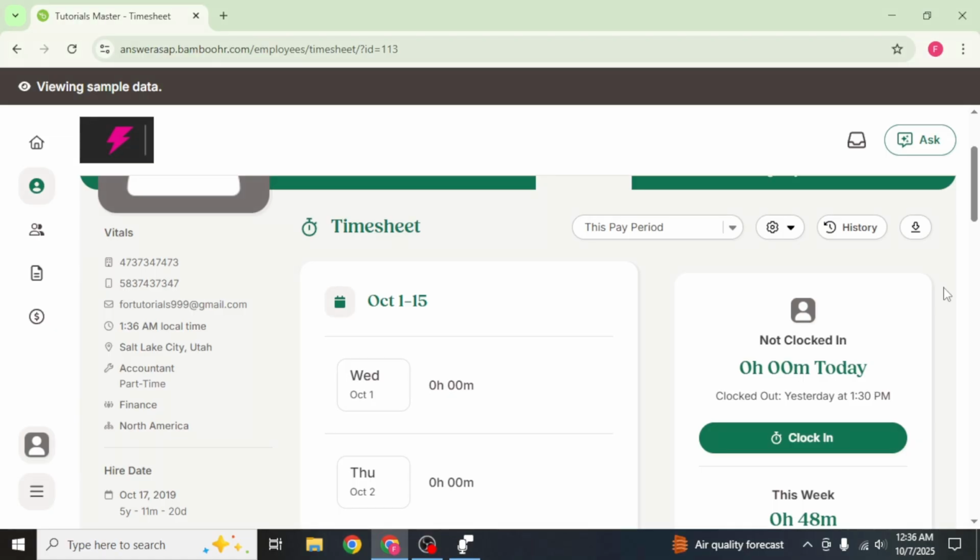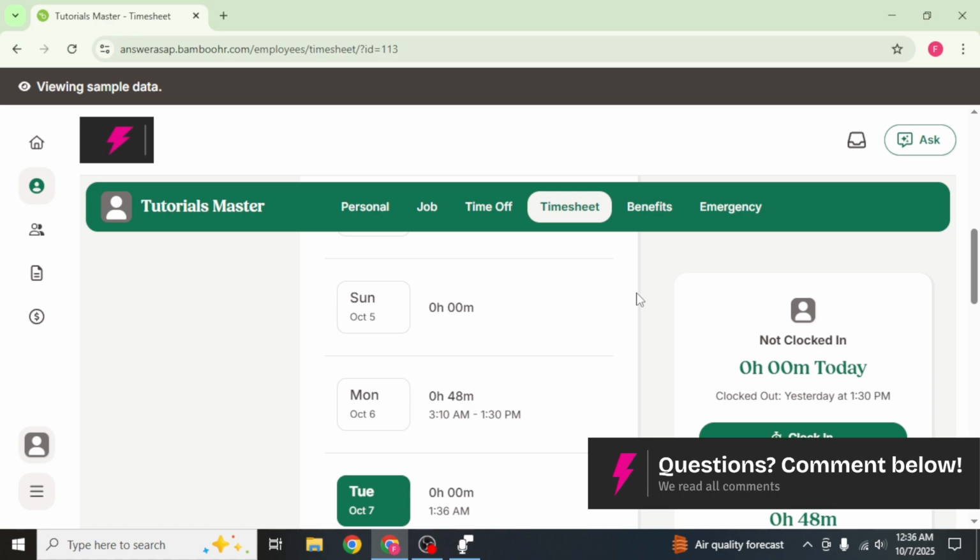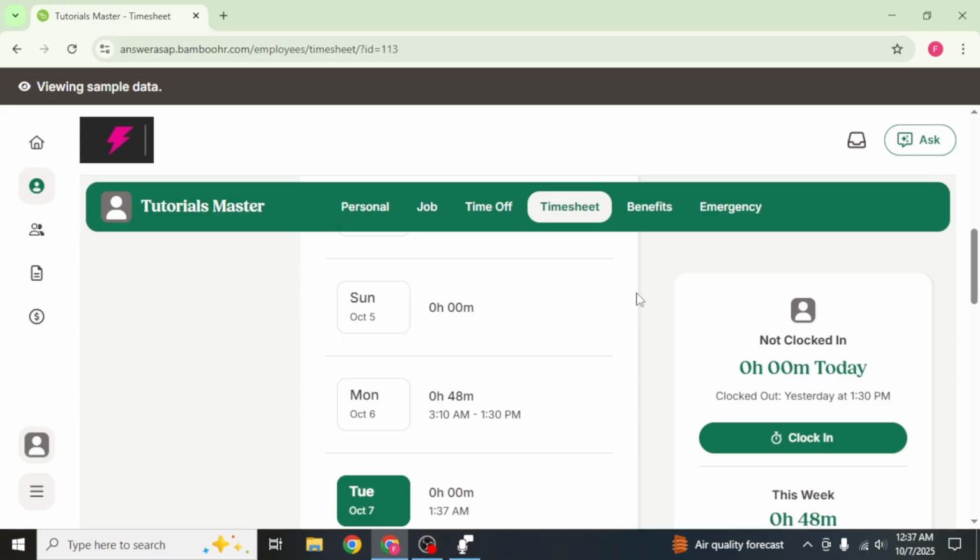Here, you'll be able to view and edit your timesheet easily. If your pay period is based on the last 15 days, you will see your last 15 days timesheet displayed here. Similarly, if your pay period is set on a weekly basis, you'll see your last week's timesheet instead, and you can edit it as needed. For example, if you worked on a particular day but forgot to record your working hours, you can still create an entry for that day.